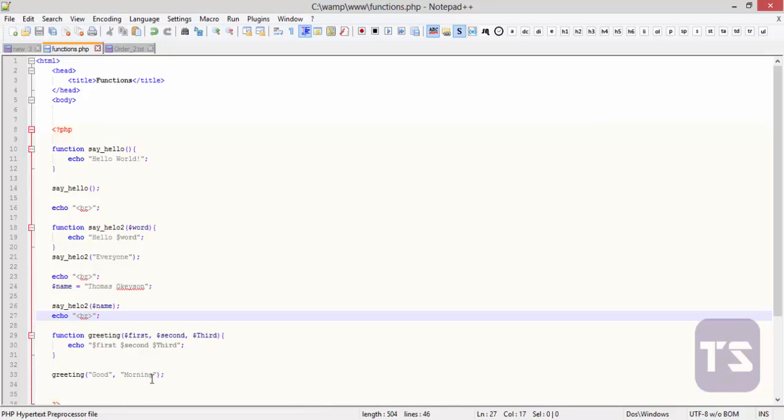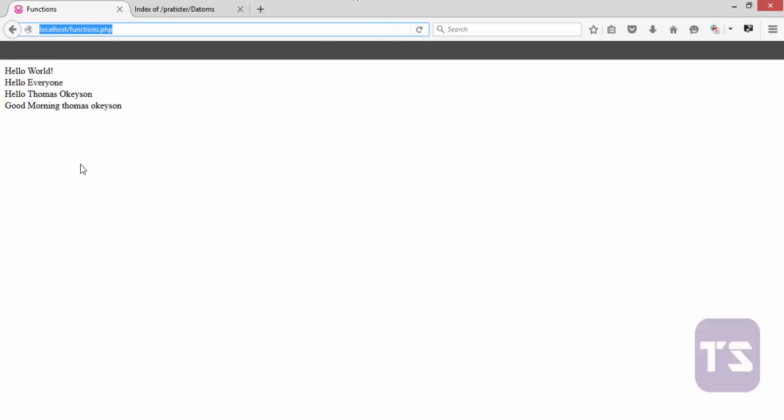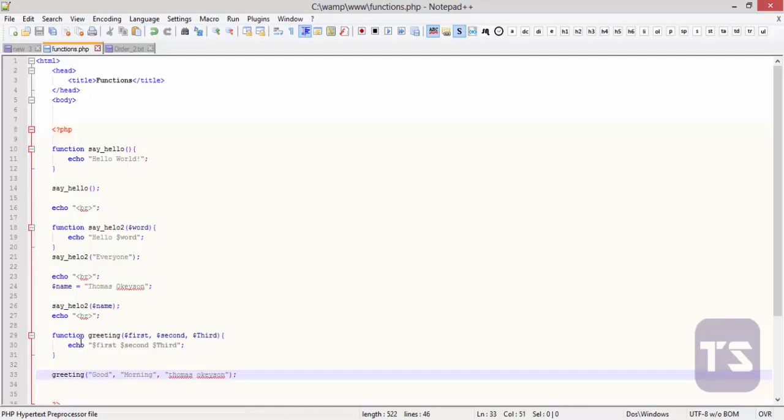Okay, now that means the whole argument for the function must be passed into the function while calling on the function. Okay, so that means we need to call on the 3rd argument, Thomas Okeysin, and then I'll close that. Now let's save and refresh, and you discover that our function comes out normal. Okay, now you can call in a variable into a function while calling on the function, but you cannot use a variable assigned in a function outside the function.